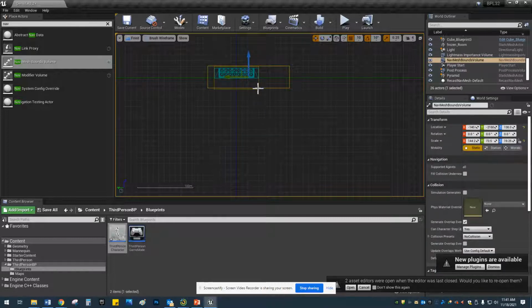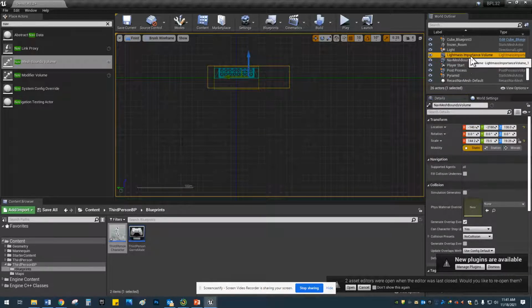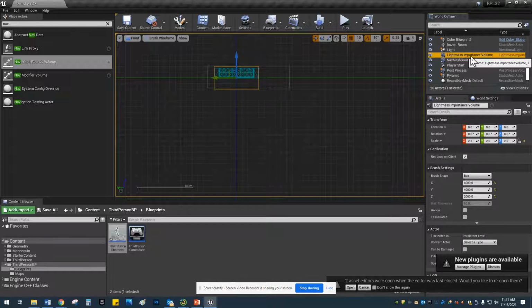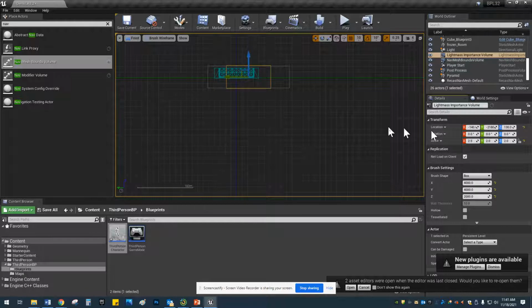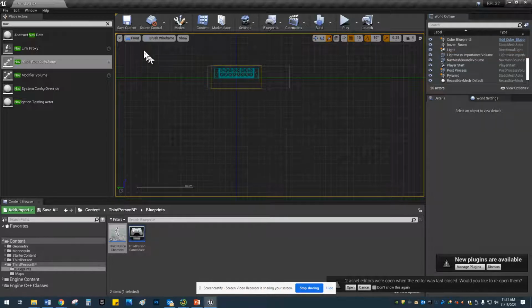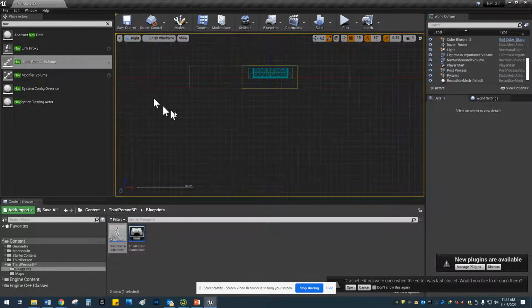Another thing you can do is go to Location, right click and say copy, then switch between the Nav Mesh and the Lightmass Importance Volume, go to Location here, right click and say paste. So they're exactly the same. You could do that for position or scaling. In this case, I'm not going to take the time to do all that, but it's a nice little feature, the copy and paste. Make sure your Lightmass Importance Volume and your Nav Mesh Bounds both cover your playable space. They can be bigger than, but they can't be smaller than that.